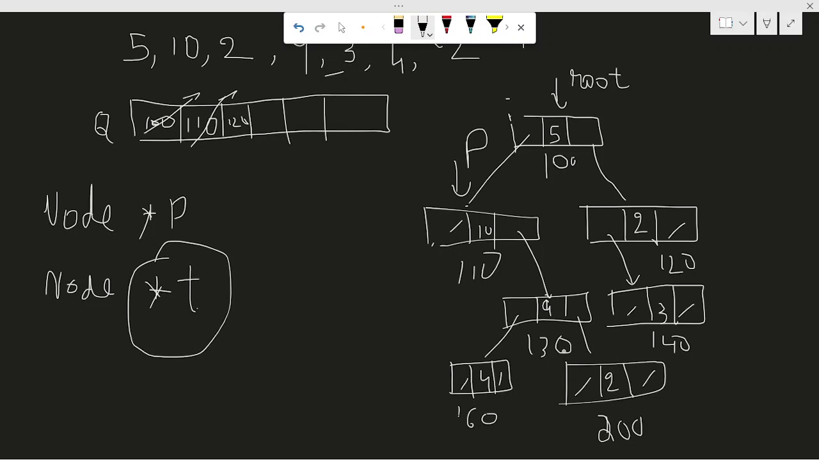Then you ask for the right child. He will give you 9. Then what will you do? Immediately you should take this address into Q. That is what I said. First of all, he will give the data, right? Then you make P's right child point to T.